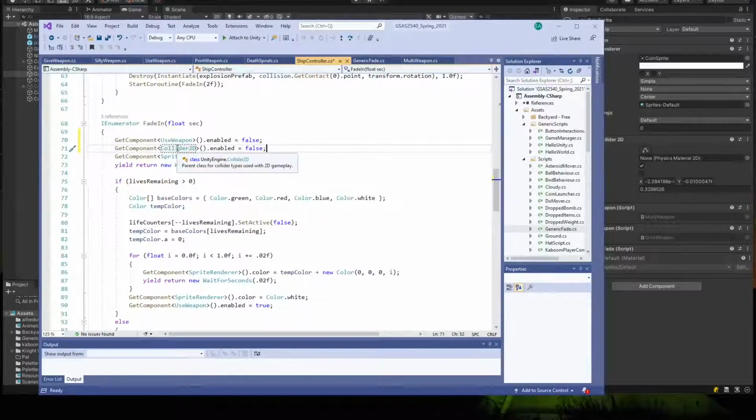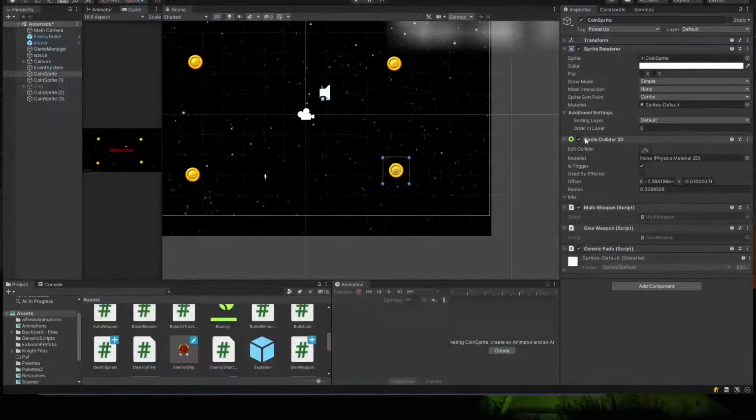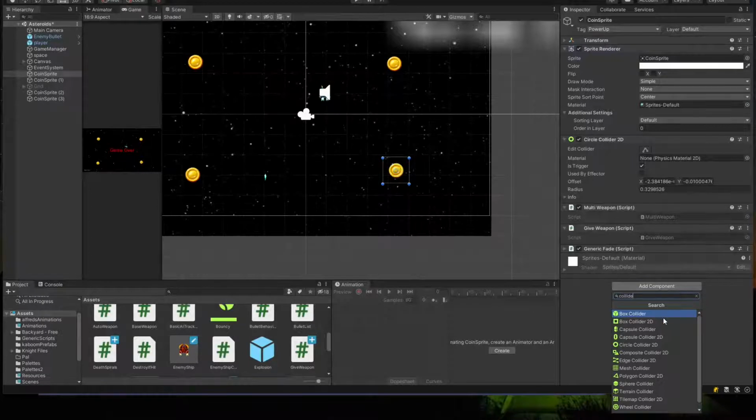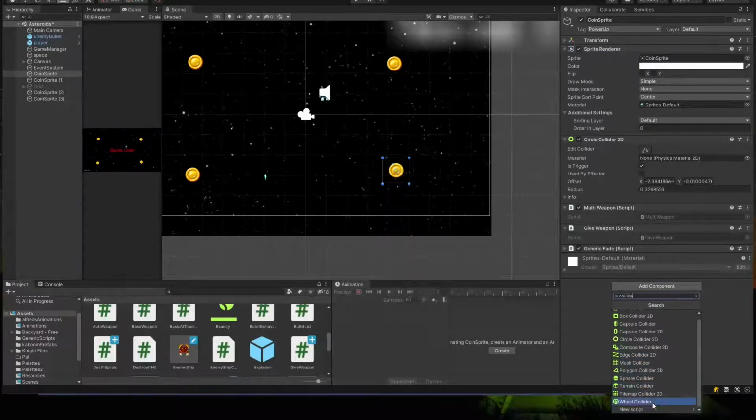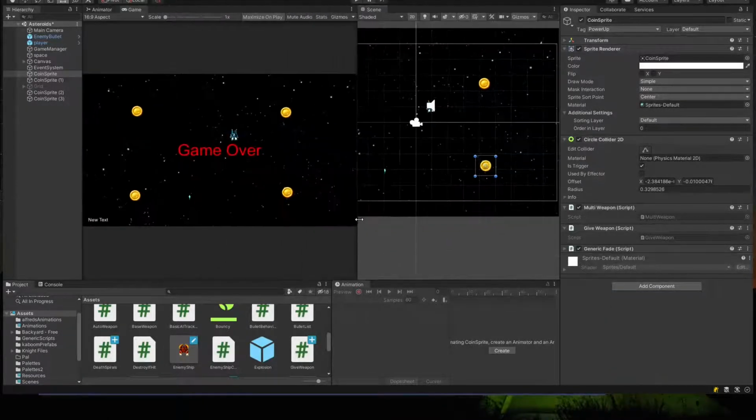Now you'll notice I just said collider 2D. I didn't say box collider 2D. I didn't say circle collider 2D. What other collider 2Ds do I have? Box collider, capsule collider, circle collider, composite collider, edge collider. Didn't say any of those. And you'll notice over here, I don't have anything called a collider 2D. So anyone want to tell me what's going on? What's that an example of?